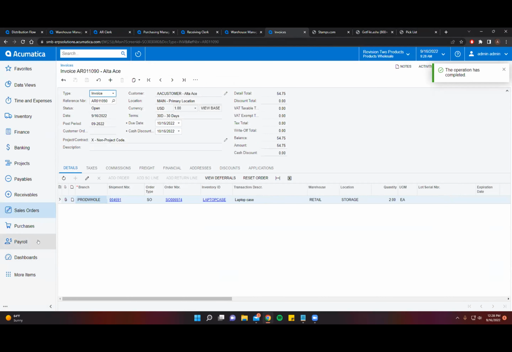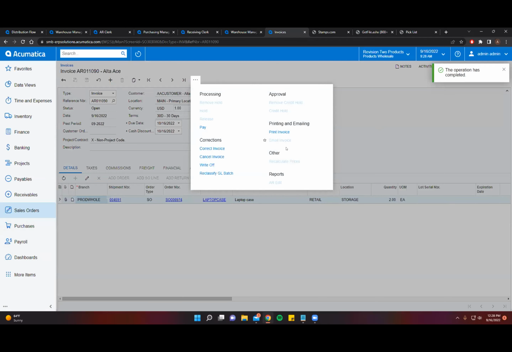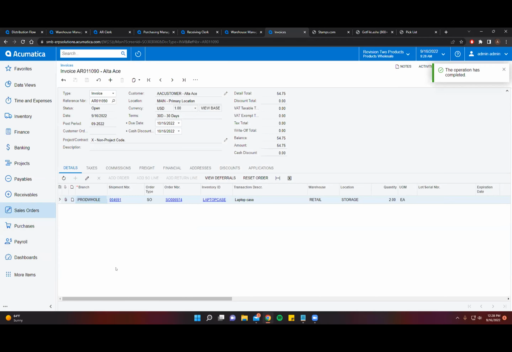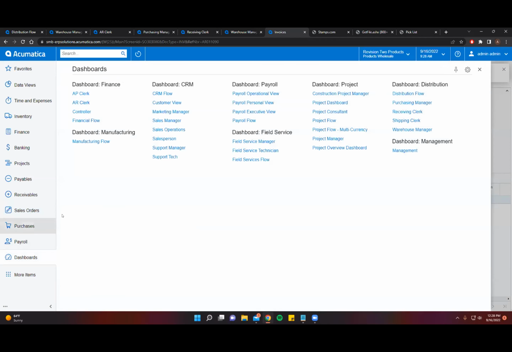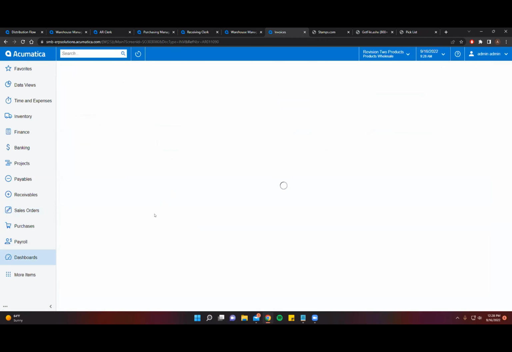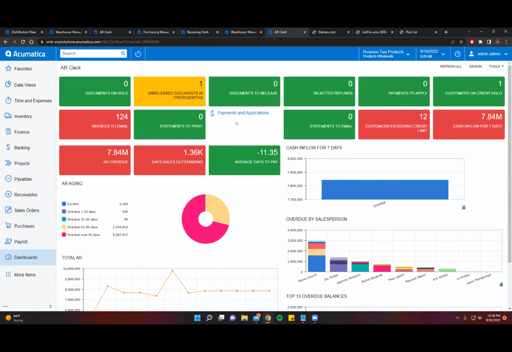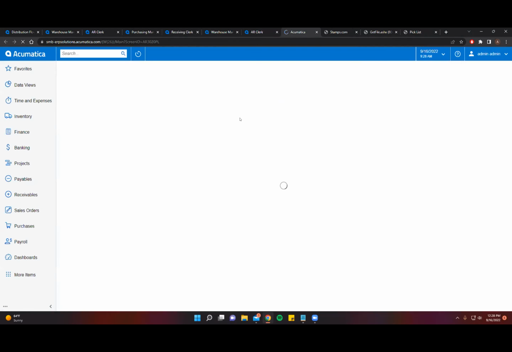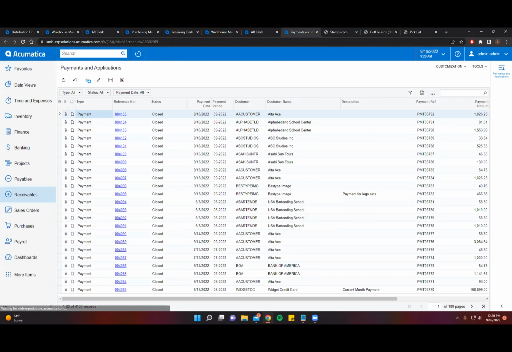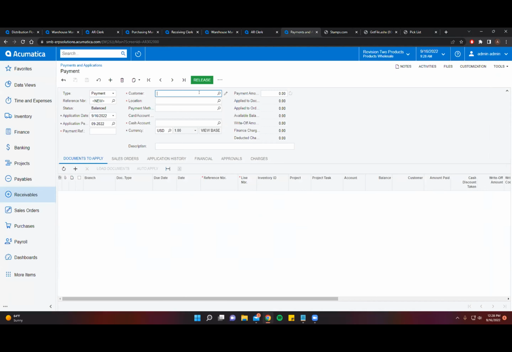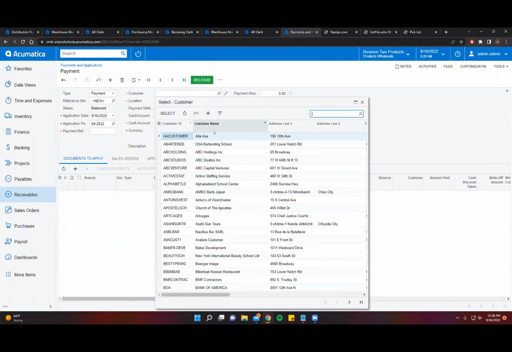Once that's prepared, I can release it to the customer. And I have set the system up to automatically email the customer with the invoice. But again, I can print out the invoice manually. I'll move over to our AR clerk. And our AR clerk is going to add a new payment. Put in our customer as Alta Ace.